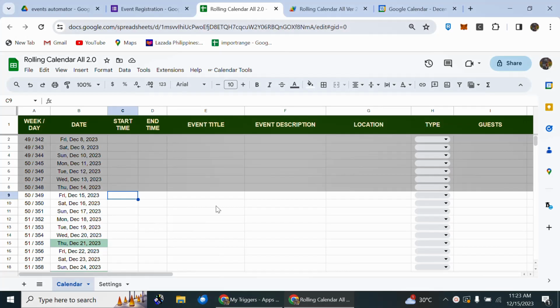Hello guys, today I will show you this rolling calendar app I have developed in Google Sheets. This app integrates Google Sheets, Google Calendar, and Google Forms. So if you are an educator, an event organizer, or just an ordinary citizen and would like to create an event in Google Calendar and then create an event in Google Form, this might help you.